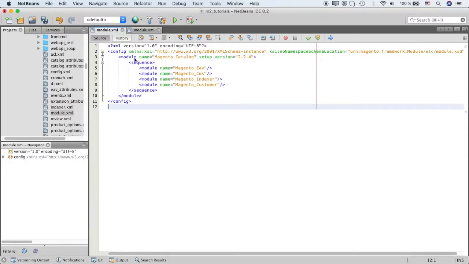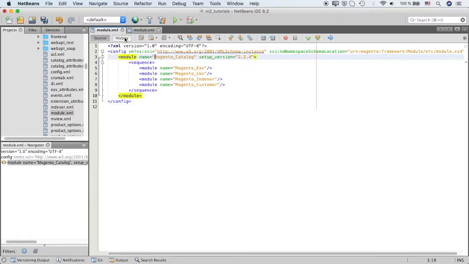The important node is module. Here is the name of your newly created module. Mine will be called pbritka_hello world. And setup version is just a version number that is used in setup, installation and upgrade scripts. I will change it to 001. By the way, these setup scripts are those that you call from the command line utility.